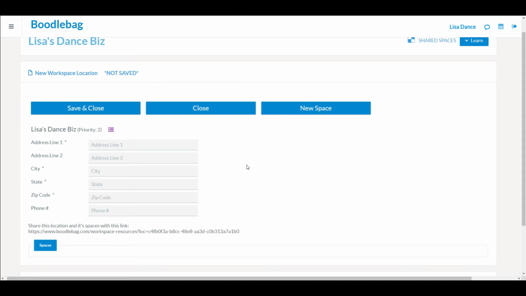Now I'm not going to do this in a blank location. I'm going to do this in a location that's already been created just for simplicity, but the workflow is exactly the same. You'll see that we have a New Space button when we go into a location that's already been created, and I'm just going to show you that from that location. So I'm just going to close here.